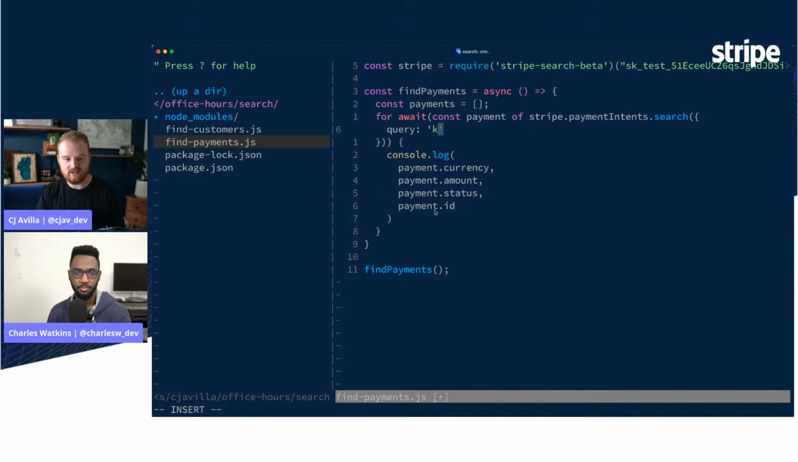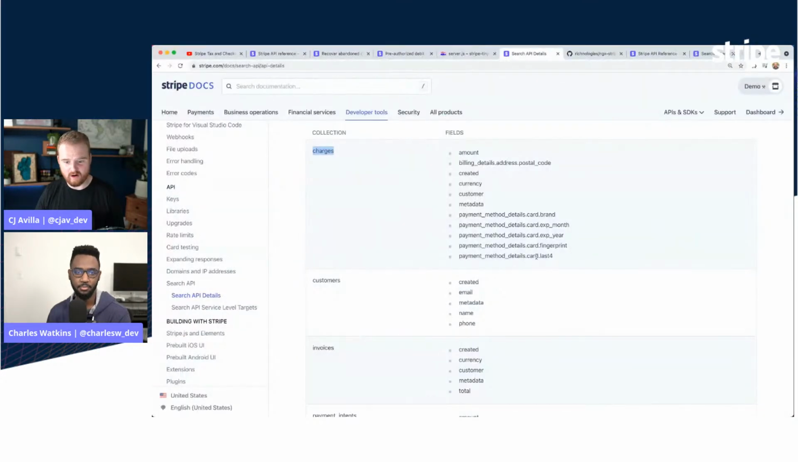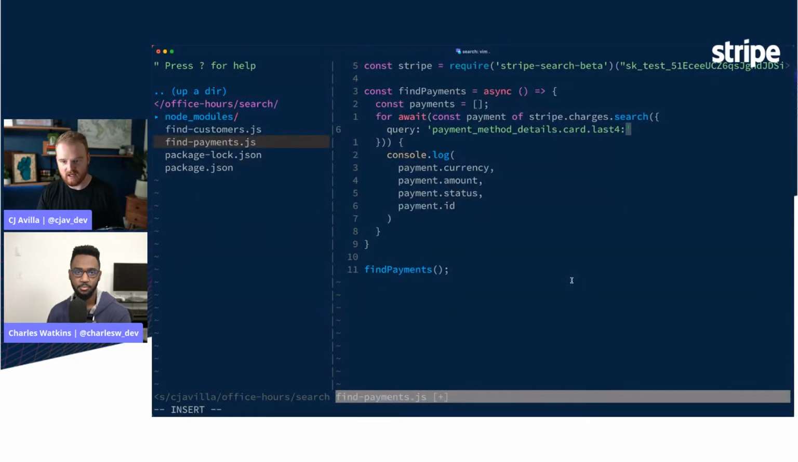So here, I'll search through stripe.charges.search, and we're looking for the last four. So we want to go through the payment method details.card.last4. And let's say 3155, that's the SCA card. And yeah, we'll log out the charge. So this is going to be all charges. And we'll log out the amount, currency, status, and the charge ID. Let's give this a try. Find payments.